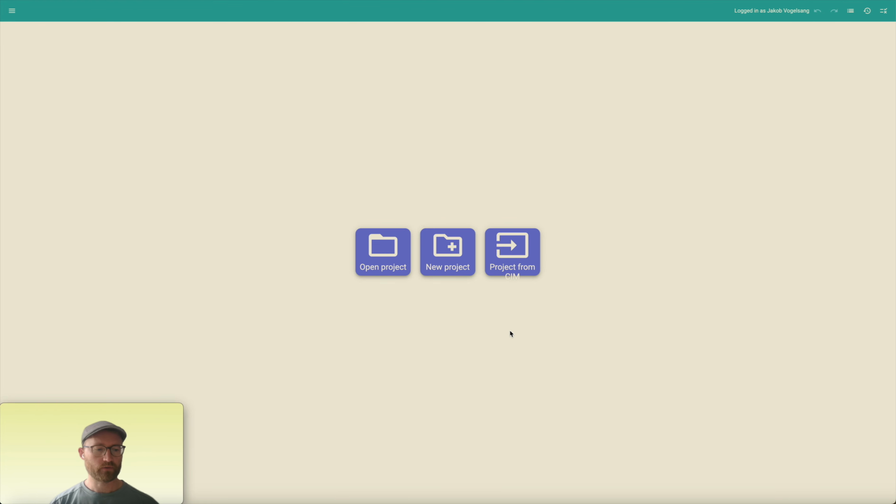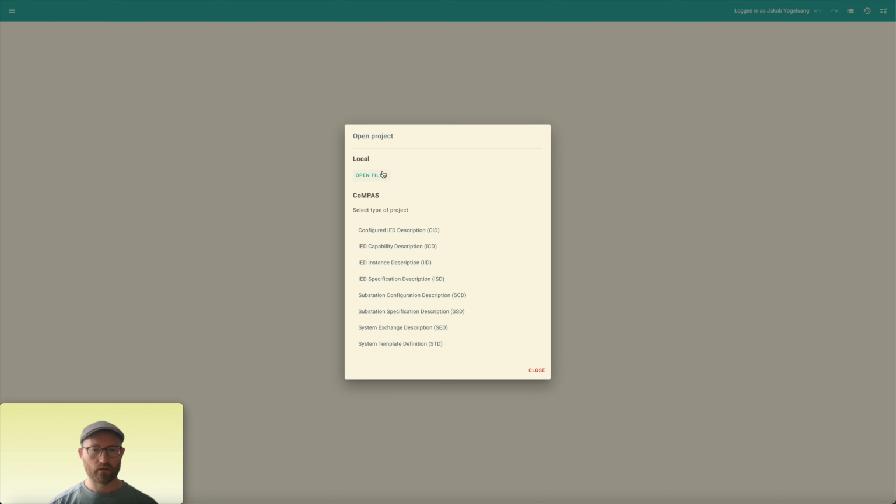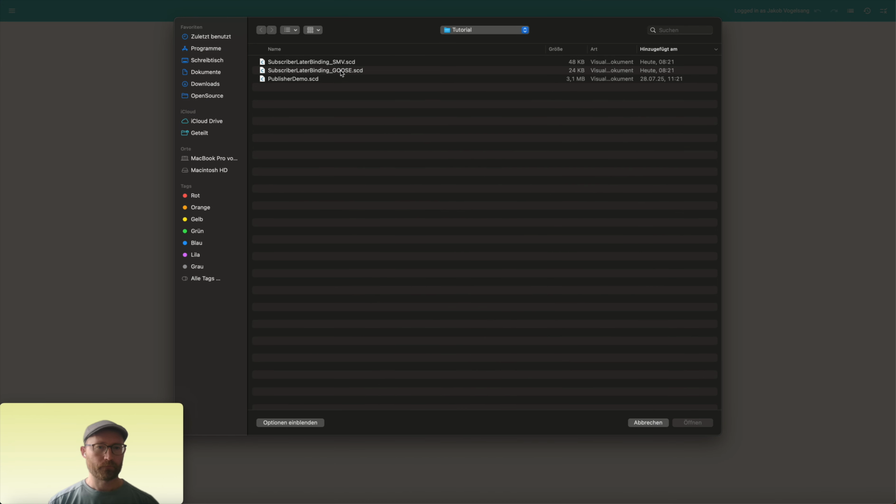I'm a contributor to the CoMPAS project, and in this tutorial, I would like to show you an editor type plugin that we ship with the CoMPAS distribution called Subscriber Later Binding. This plugin allows to subscribe to Goose and sampled value data using the so-called later binding concept.